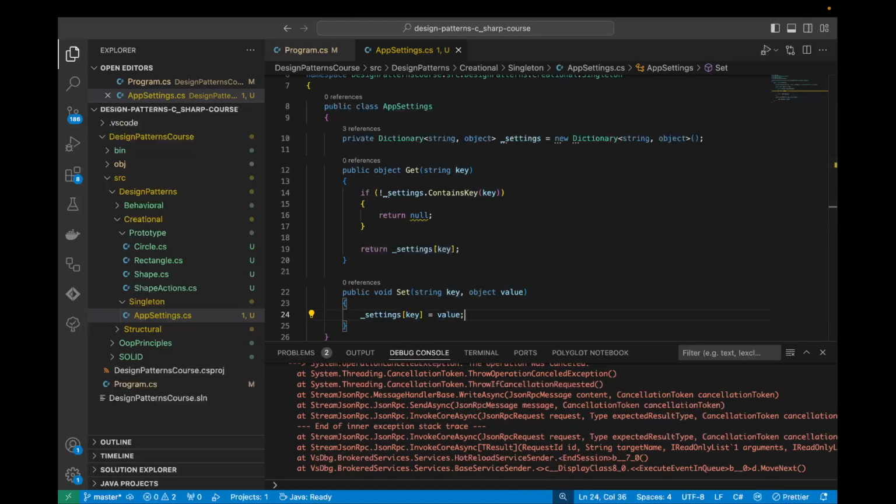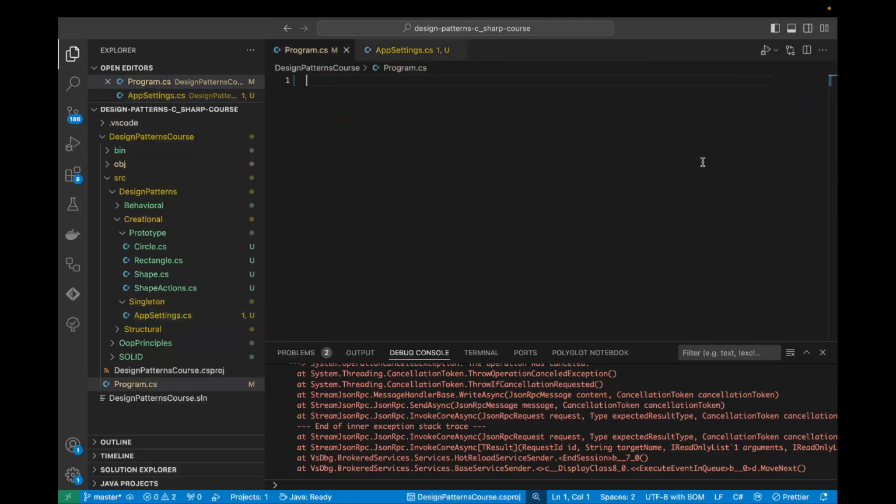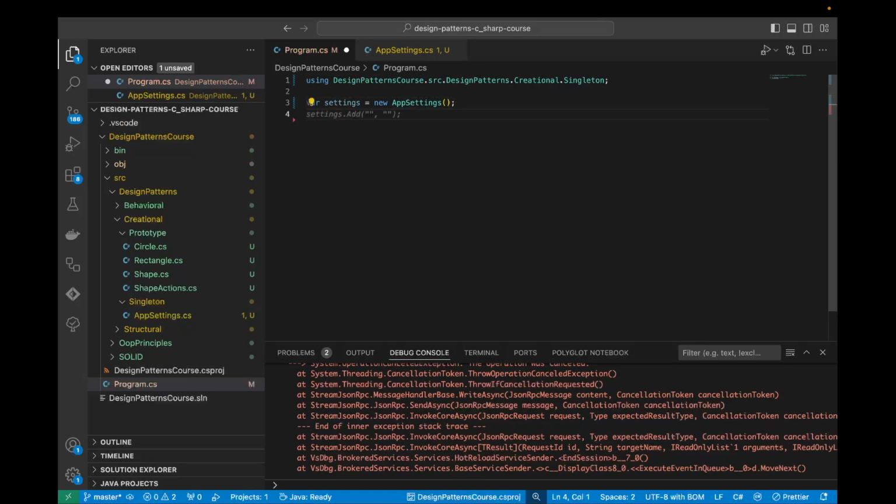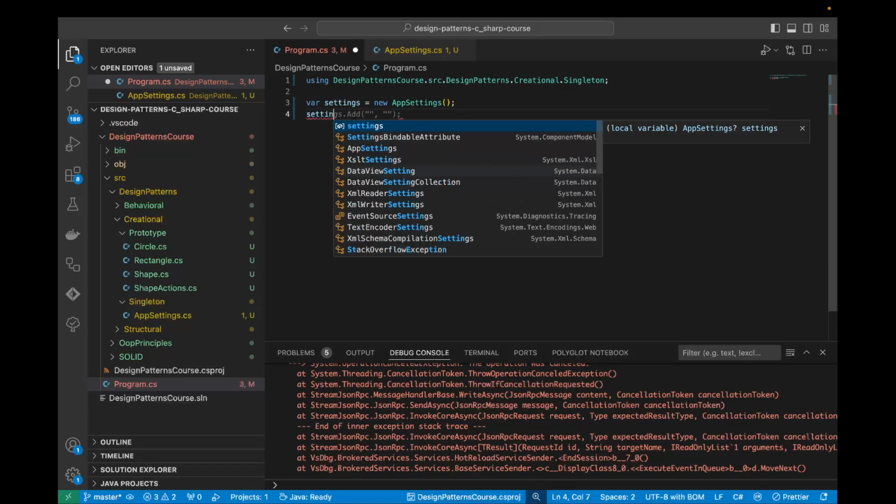So next up, let's have a look at how we can use this solution in a client. So what we can do is first of all create a settings object. So we'll create new app settings equals new app settings, and then let's actually set a few settings.